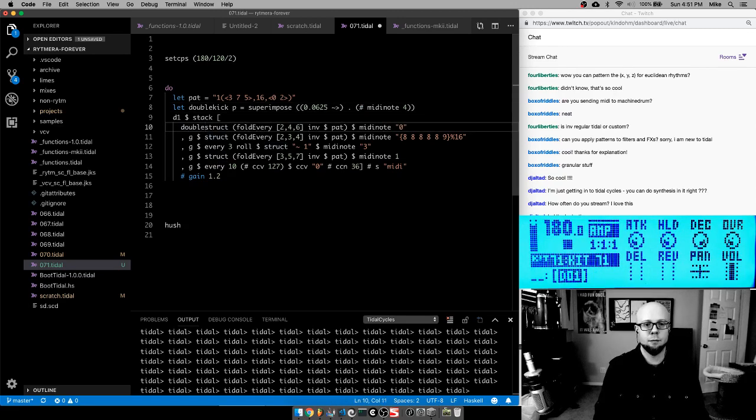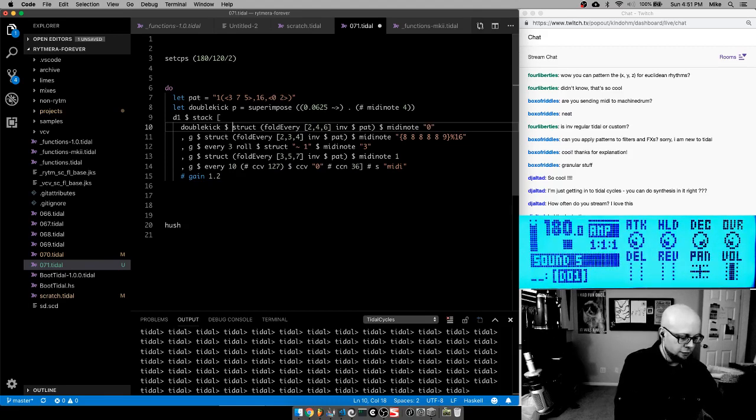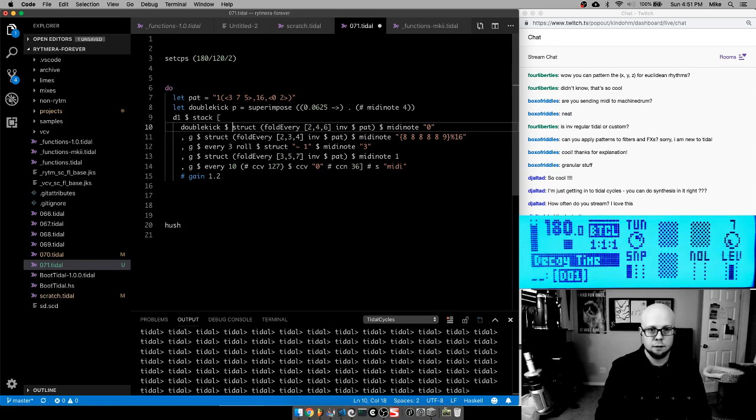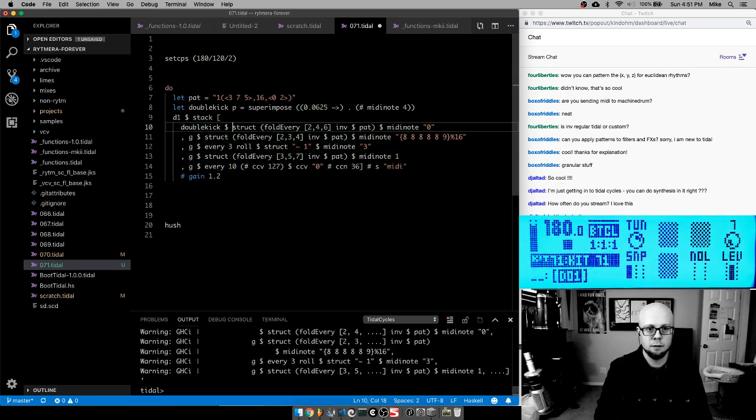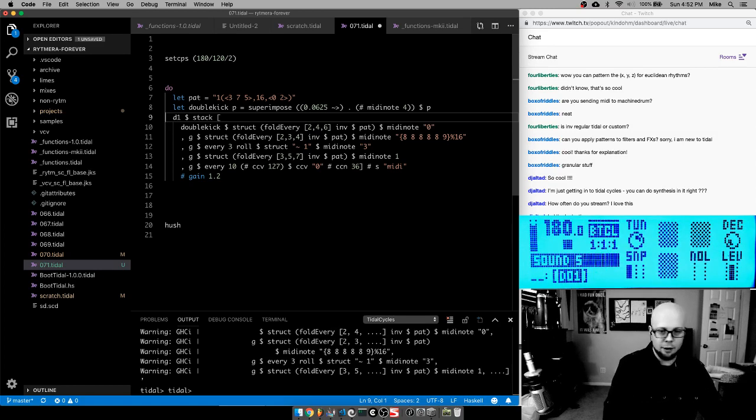So if we do double kick, let's decrease the decay on this. Oh, what did I do? Oh, P. There we go. So now the bass drum is doubled with the bass tom. I'm going to dial in the bass tom patch a bit.